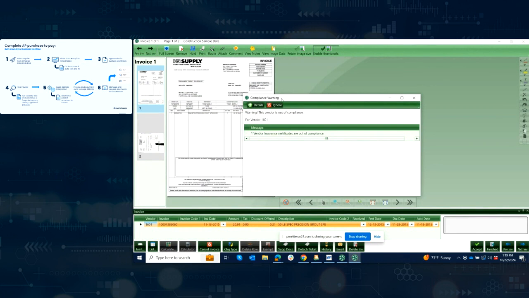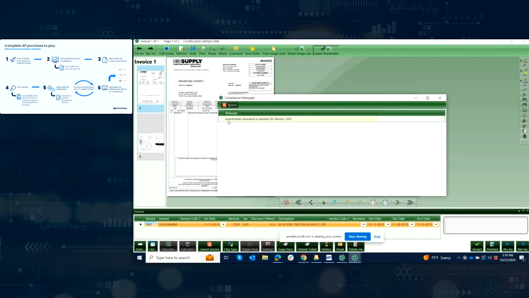We'll notice here, so this compliance warning message pops up. For those of you that have compliance rules and tracking turned on in Sage, you will see those warnings here in Timberscan as well. And then you can click on the detail and see exactly what that message is all about.